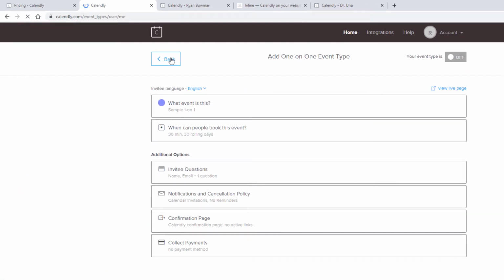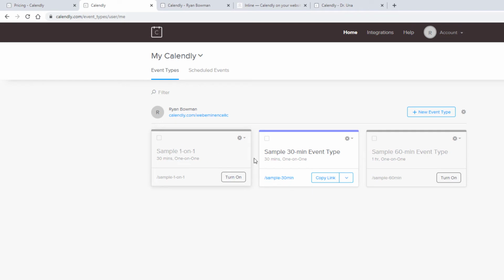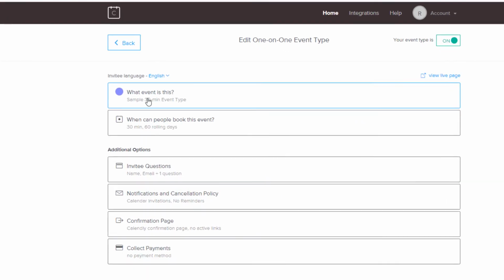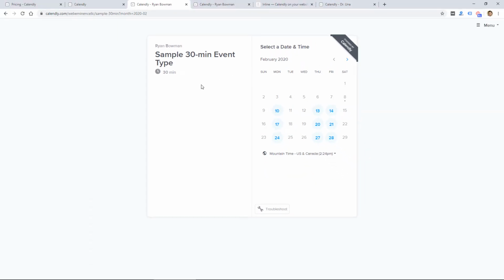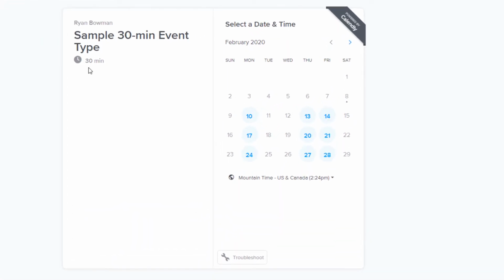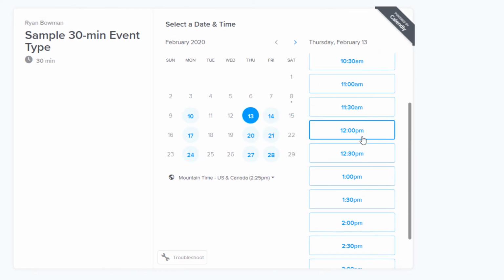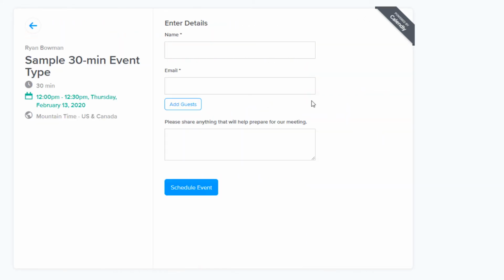So let's go back to my main page, and here's the one event type I already finished setting up. The other ones are grayed out because I would need to upgrade. So let's go ahead and look at this one I created earlier. And if I view the live page, you can see an example of what the Calendly link looks like. So this one I had set up for Monday, Thursday, Friday availability, 30 minute time slots. So people just select from the calendar, choose a time slot, click confirm.